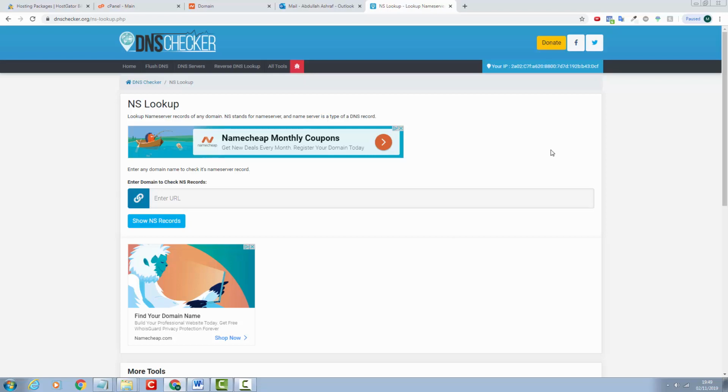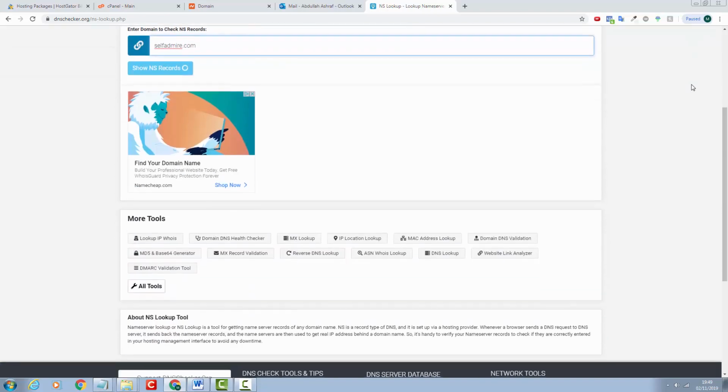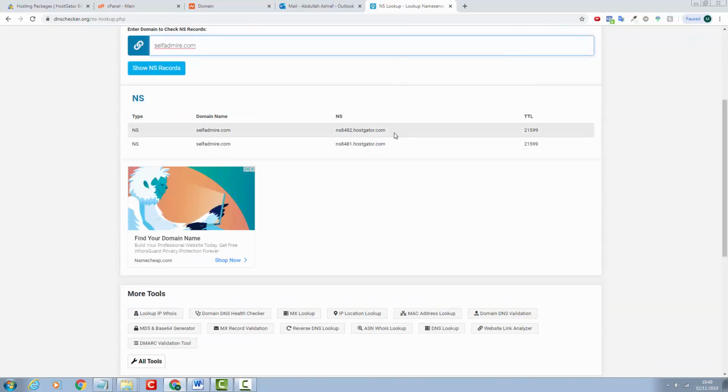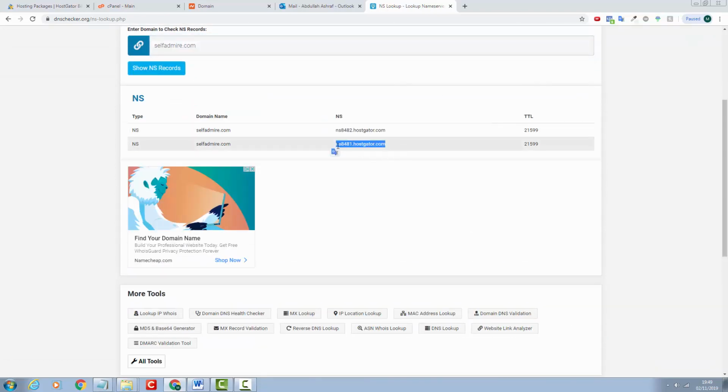Okay, so if you come over to dnschecker.org/ns-lookup.php, or you simply go on Google and type in name server lookup, there are many sites to carry out this sort of action. You will then be able to see if we did this correctly and your name servers have transferred over. Alright, it's very, very straightforward. All you do is get your domain. Okay, so mine is selfadmire.com. Show NS records, and boom, we can see that the name servers are now the HostGator name servers. So that's great stuff right there.